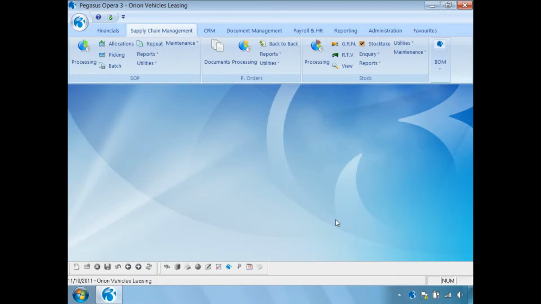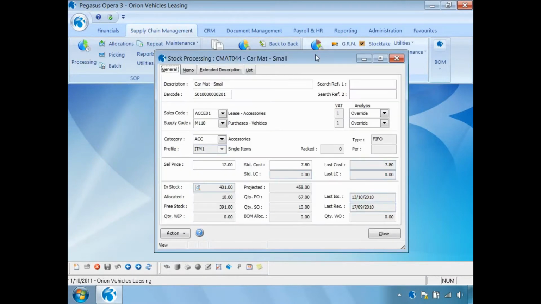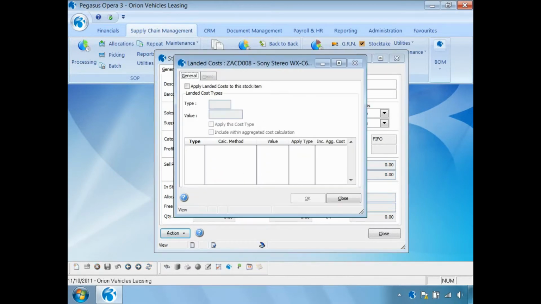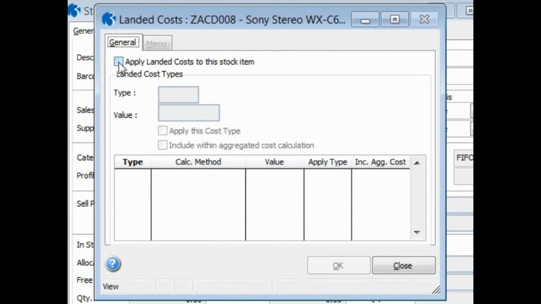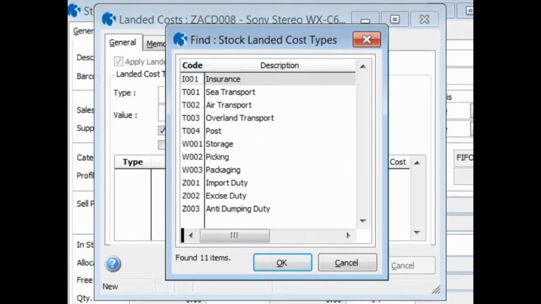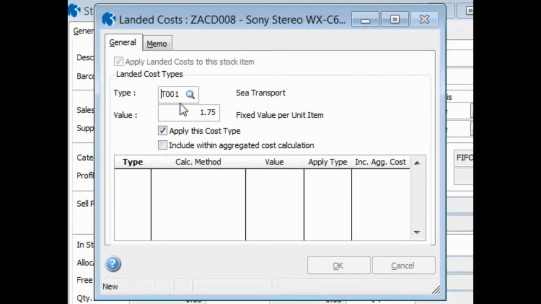Now that we've defined the landed cost types, we can assign them to those stock records that will be subject to landed costs. So let's go into stock processing, and let's go to a stock record and assign landed costs. Let's apply the landed costs to this particular stock record, and let's select New to add those landed costs in. First of all, let's add in the sea transport for this particular item. Note that it's pulled in the default value of £1.75 from the landed cost type, but if this stock record has a different value, then I can override it here.